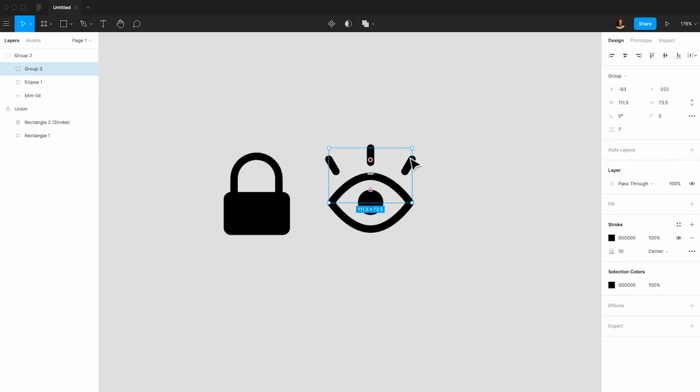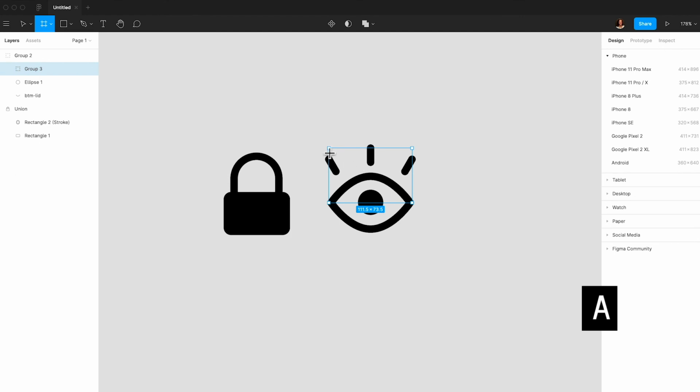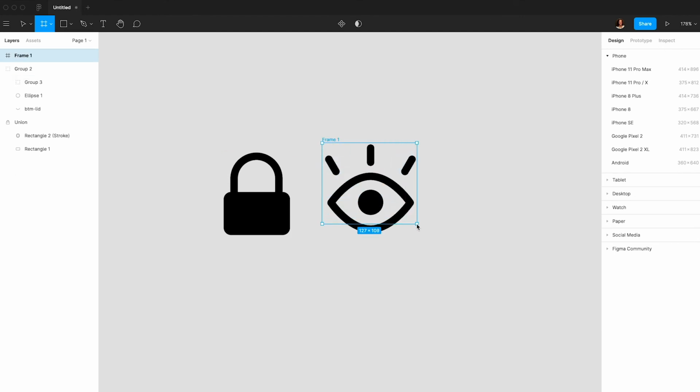Okay. We want the point that it revolves around to be the center of the eyeball itself. We need to move that point with a CSS property called transform origin. We'll need to tweak this in the code, but let's get a good starting point. Within Figma, I'm going to hit the A key to draw a frame around our eyeball.